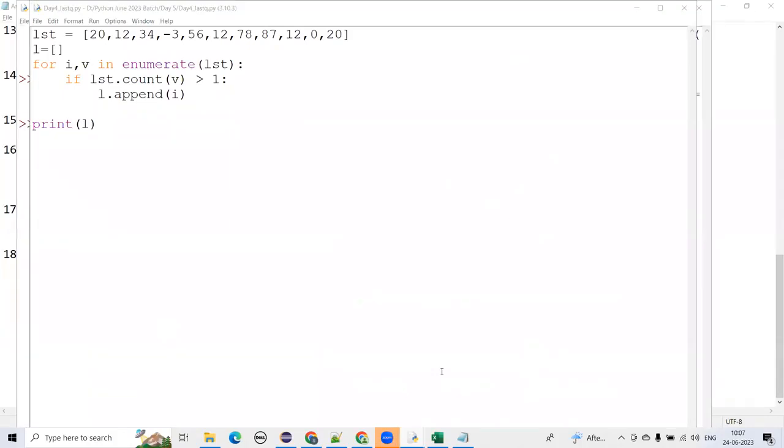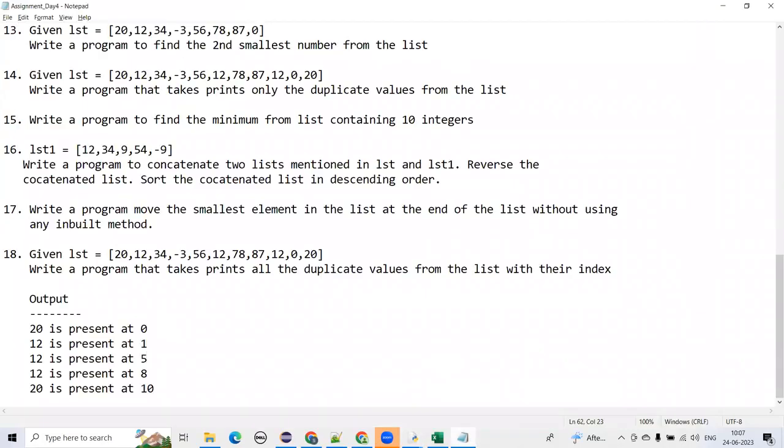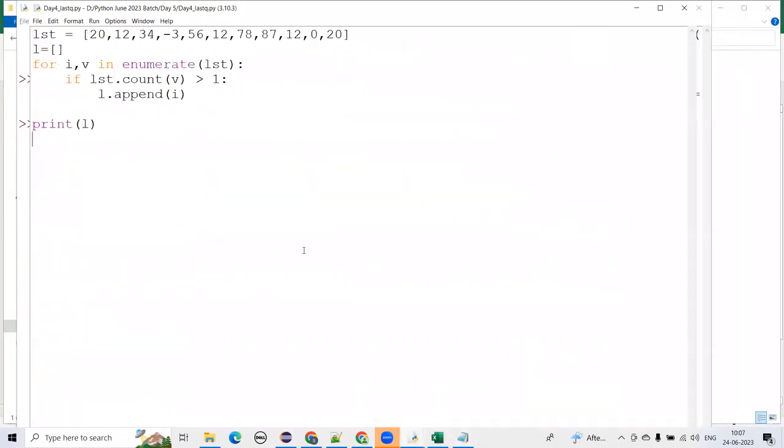In question number 14, where we want to print only the duplicate values, suppose in this list we have 12 three times. So we want to print 12 only once, not three times. Yes, only once. Now you can modify that question. You might have a question: print the duplicate values as well as the number of times each has occurred, like 12 colon 3 or comma 3. You can modify the question and write your logic accordingly.